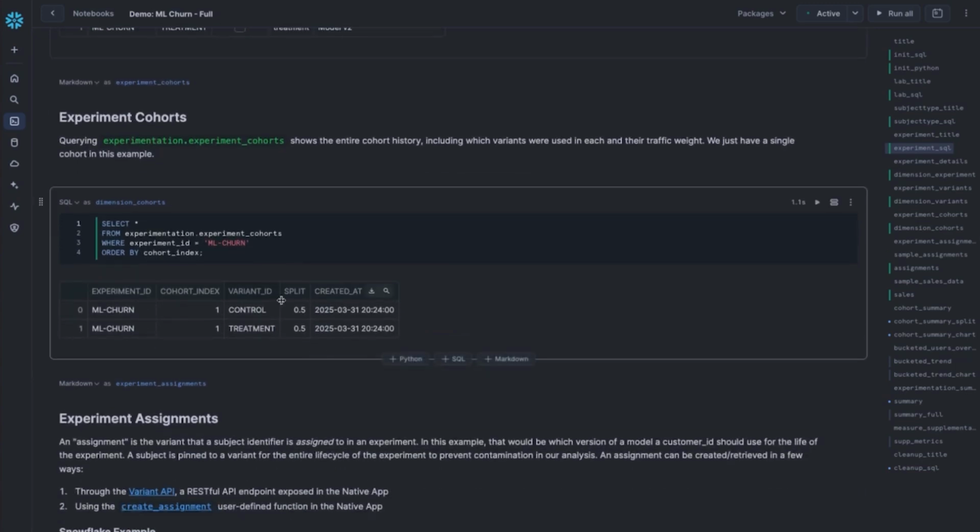And we can look at variants per cohort. So here we're listing all of the cohorts for this new experiment. We can see the cohort index, the different variants that are in each cohort, and what the split was and when those cohorts were created. So we'll use all of this in a later step when we're actually analyzing our experiments.